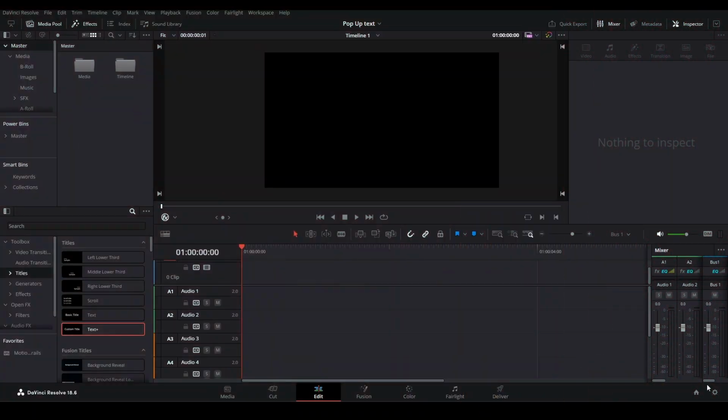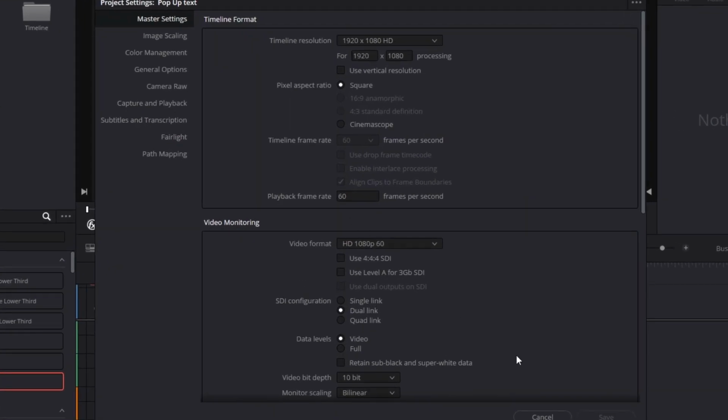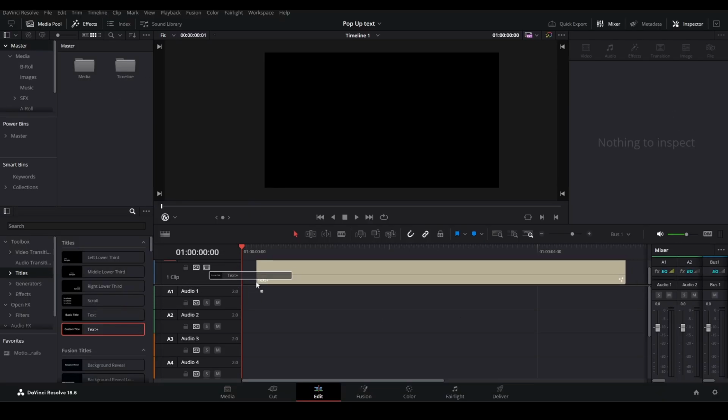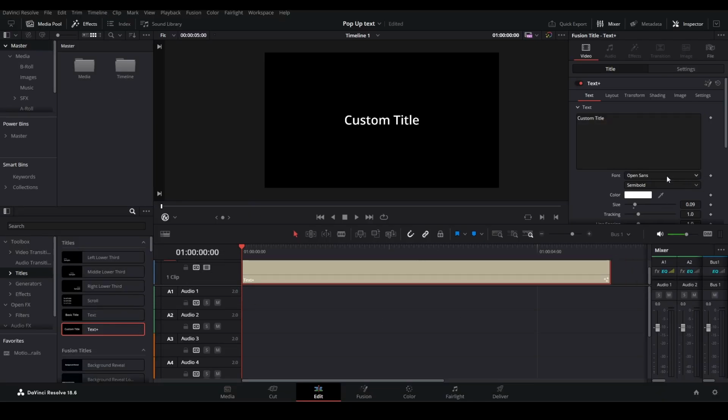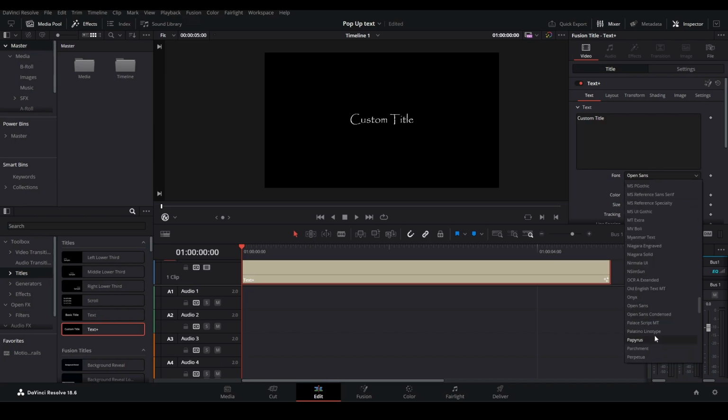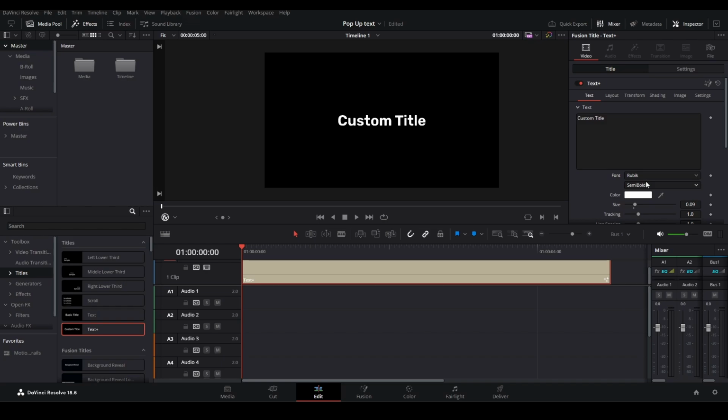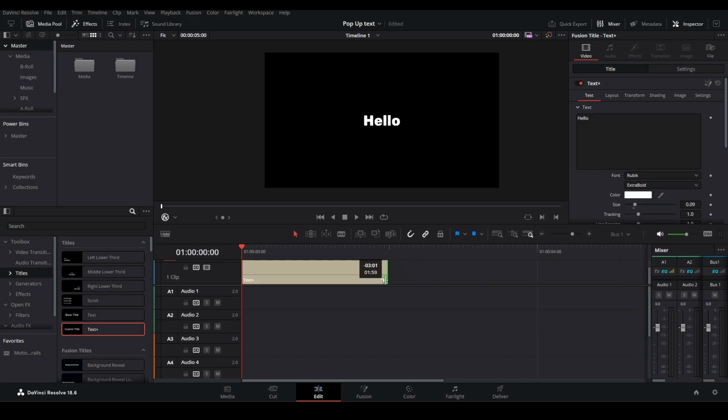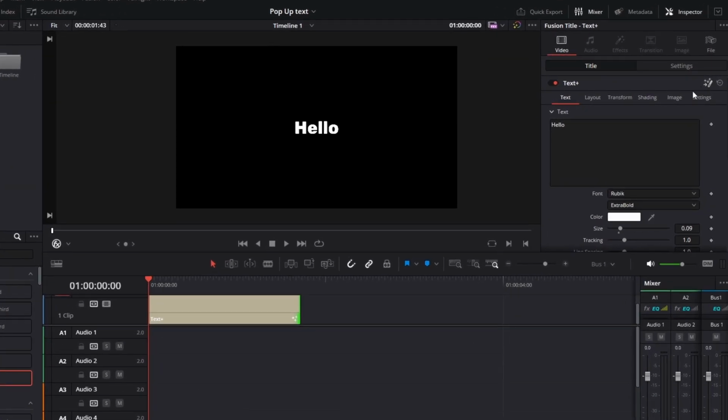The first thing you're gonna do is make sure the timeline is on 60 frames per second, then drag on a text effect. Choose a font. For this one I will just choose Rubik. And then I will make it extra bold and I will just decrease the length a bit. Now we're gonna go into the Fusion page.